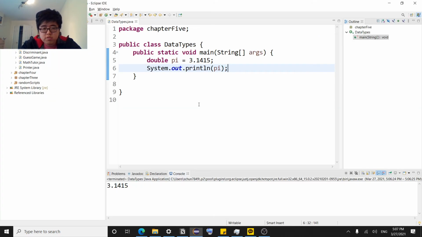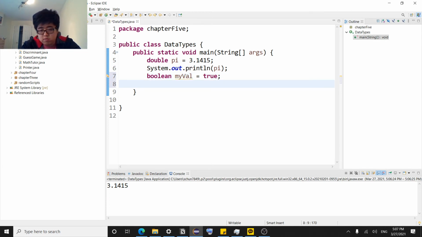Another thing is booleans. The booleans are basically true or false values. There's only two possible values for booleans, so all you have to do is type in boolean, and then you do my val or anything you want to name it, and then you set it equal to true. It's not really useful right now, but you can use them for conditionals later, and you can also do false.